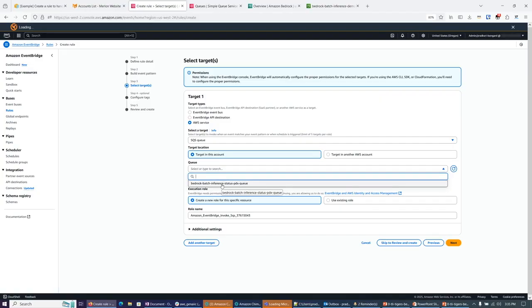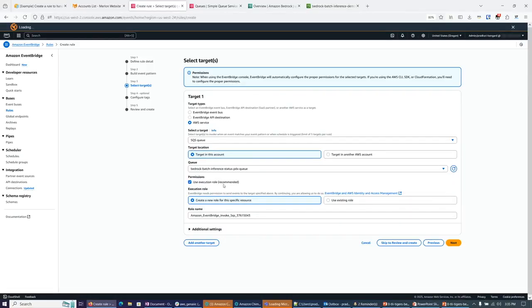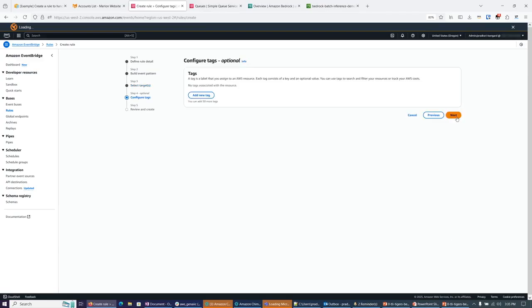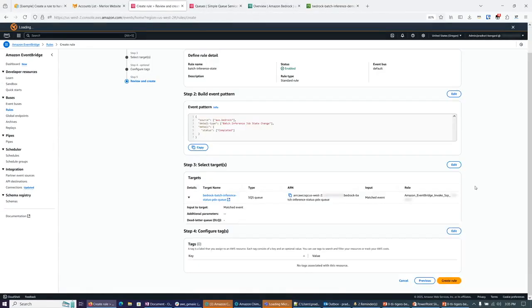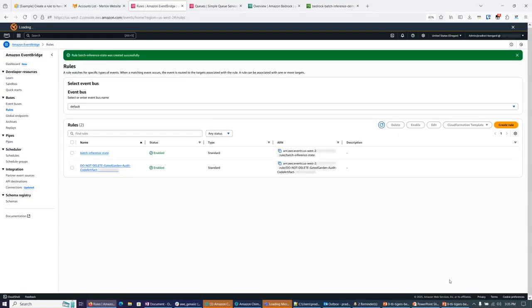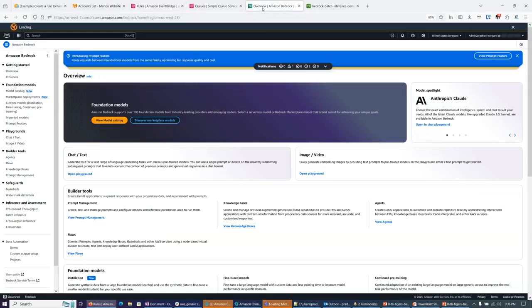I'm going to use this particular queue, and the role is created. Now let's look at how we can configure the Bedrock batch inference.